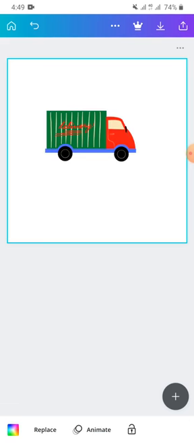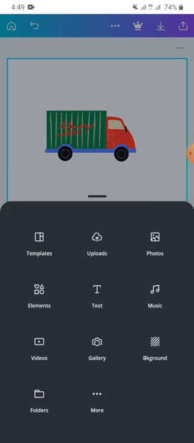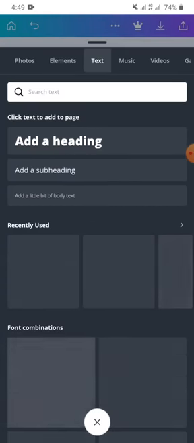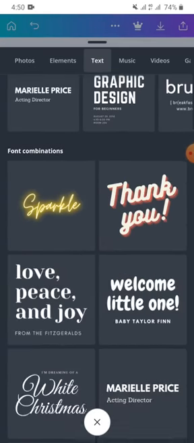Now the next thing is I want to write my name. I want to customize it with my name. So you press the plus icon, you come to text, and you choose any one that suits you. Now, for instance, you have many things here.